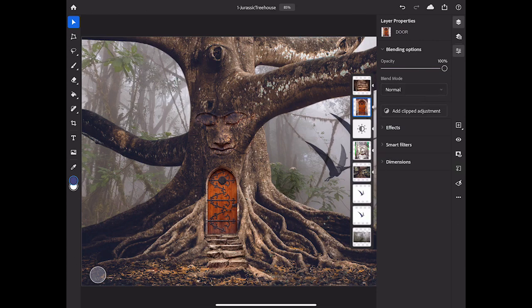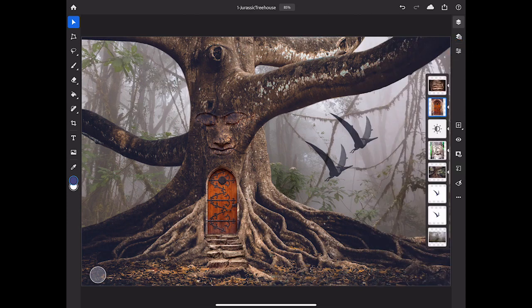There are more icons in the center of the taskbar that are related to layers. For example, to add a new layer or a new adjustment layer, long press the plus icon in the taskbar. And there's a 3-dot menu with many other layer-related options for you to explore. I'll tap the Layer Properties icon again to close the Layer Properties panel.